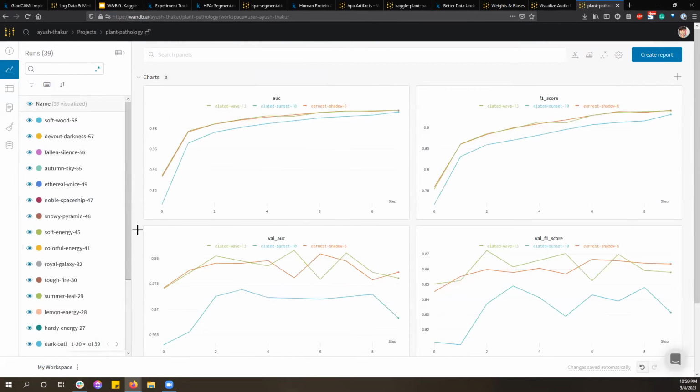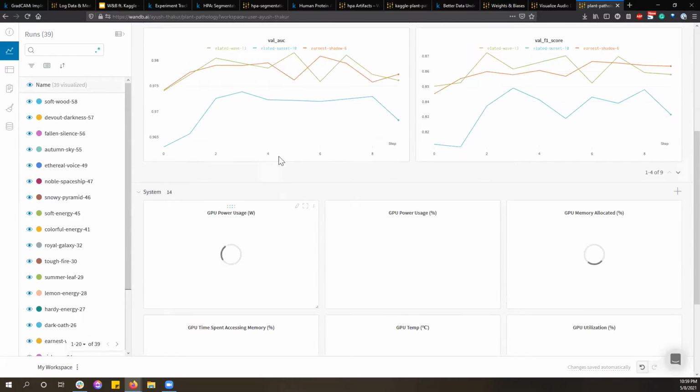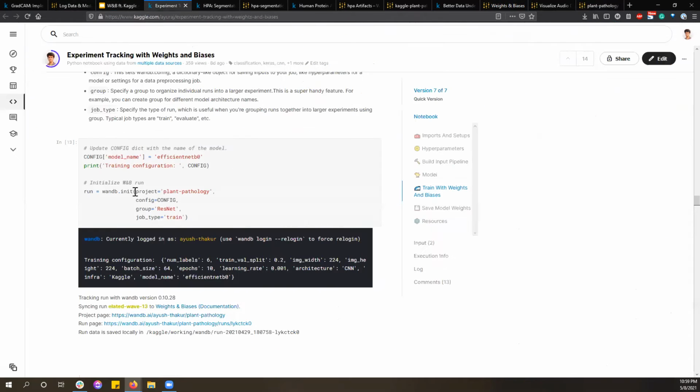Close this real quick. So all these runs are here, and you can visualize everything interactively. You can visualize the metrics. Another important thing is config. So I am passing in the dictionary as config. Group and job type are really interesting.